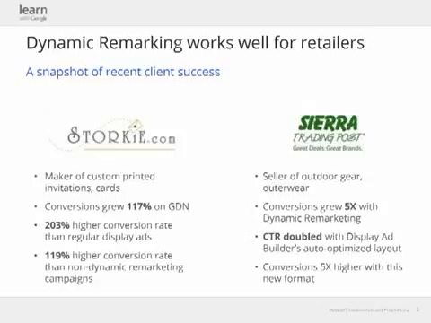Sierra Trading Post is another great example. So Sierra Trading Post sells a variety of outdoor gear and outerwear. They have a few retail stores as well. And what they were really interested in doing is investing in display as a way to help complete a full marketing strategy for them. Now, by applying dynamic remarketing to their existing campaign, they grew conversions 5 times thanks to the product. Now, in this multiplier of conversion rates, we also saw CTR double.